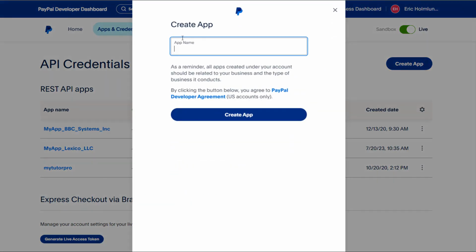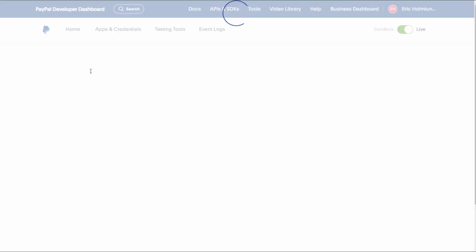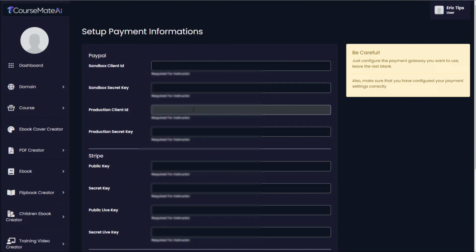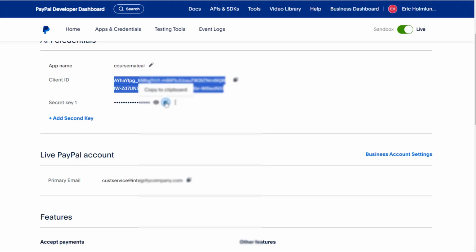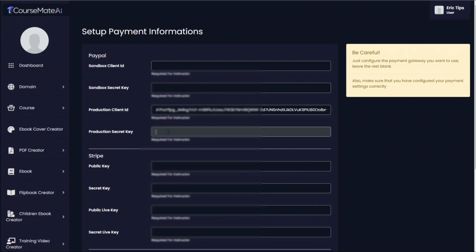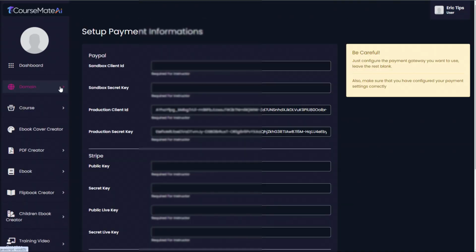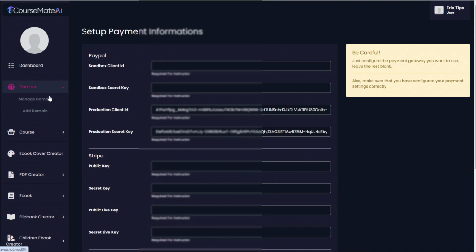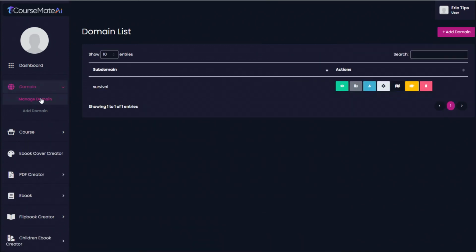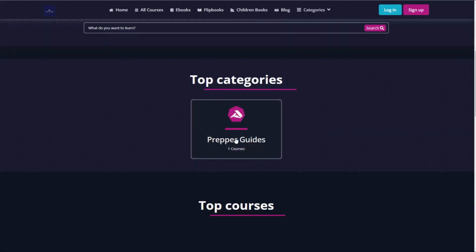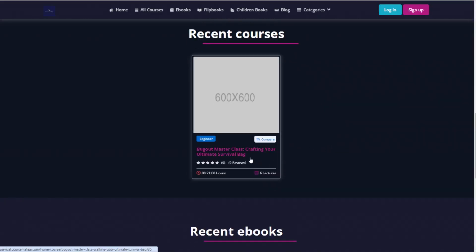So again, we'll create app, Coursemate AI, grab my client ID, paste it in, grab my secret key, paste it in, and save the changes. Now if we go to my domain, let's click Manage Domain, and I'm going to click to view the site. Here's my category, Prepper Guides. Here's my course, Bug Out Masterclass: Crafting Your Ultimate Survival Bag.